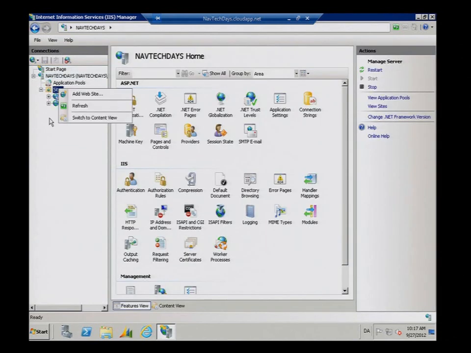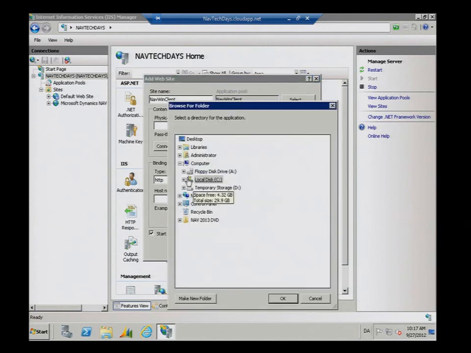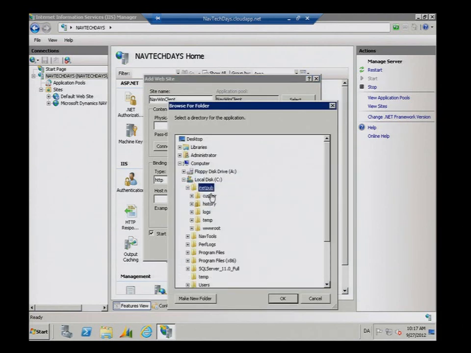Okay. Add a new website. Call it NavWin client, doesn't matter. I need to point it to a folder. Create a new folder here. Also call that NavWin client.